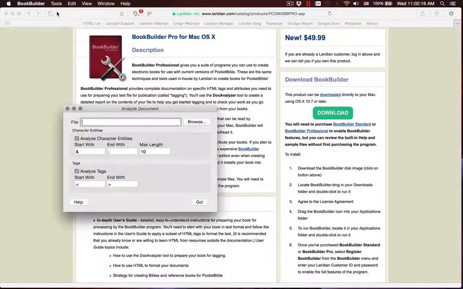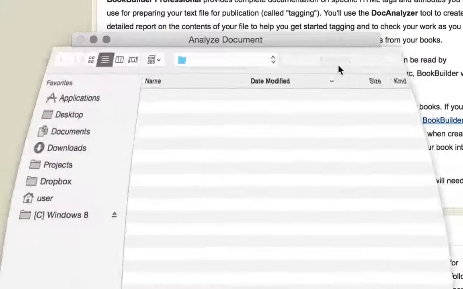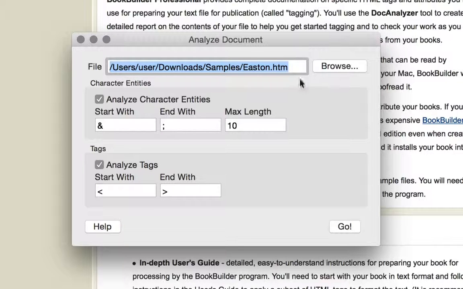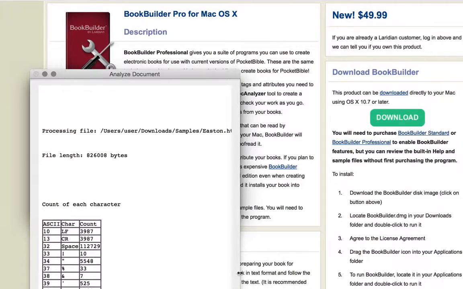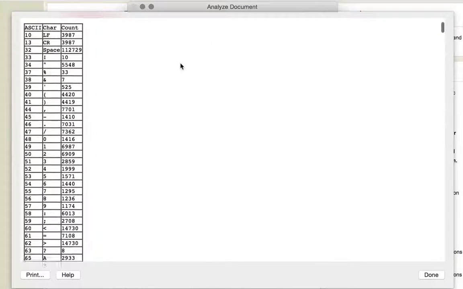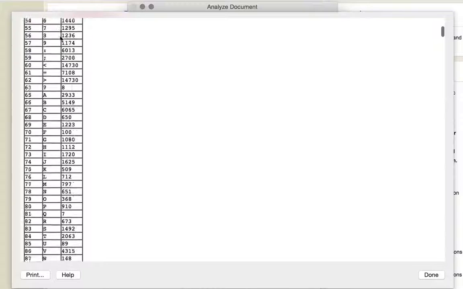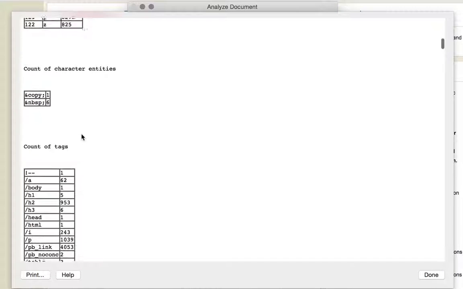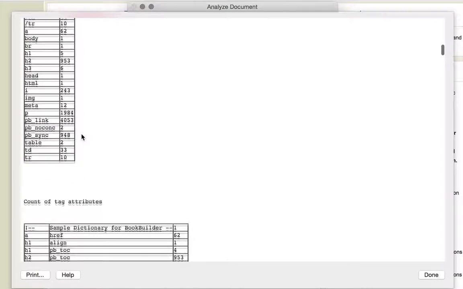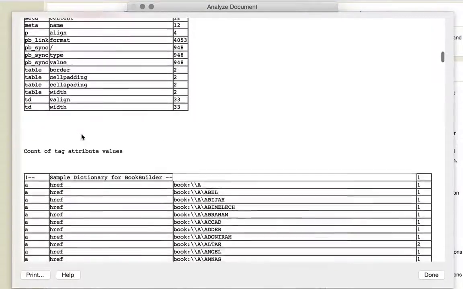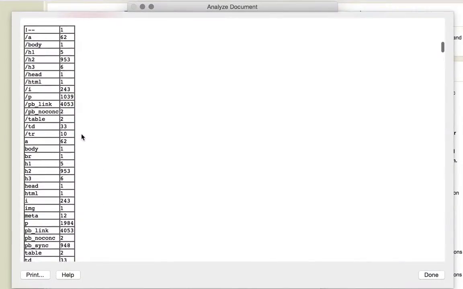Let's open up the Doc Analyzer tool. What Doc Analyzer does is allows us to choose our source file, and then it produces a report that we can use to find problems in our file. So it finds every single character that's in the file and how many times it occurs. It finds character entities. It finds every different HTML tag that's in the document, tells us how many times those occur, and then all of the different attributes of those tags, etc. There's just a lot of information in here.